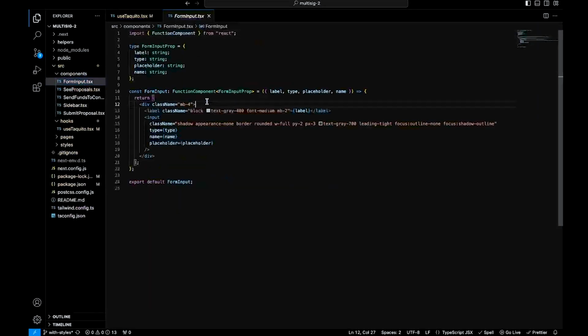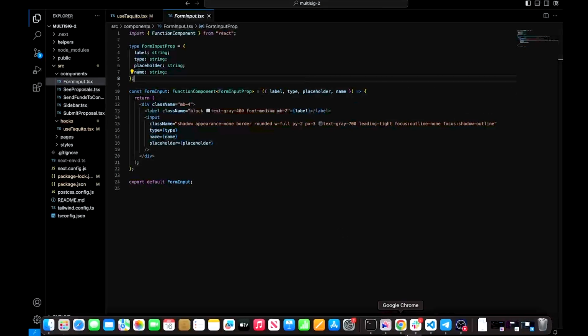Over here, we have our form input. The form input is just the input that you see on the front end. So it takes in label, type, placeholder, name. Label is basically what users will see on the front end, what the button should be called. The type is the type of button. The placeholder is a placeholder text, and name is what the name of the button would be. So type could be either text or number, which you would see later on. And I can quickly show you what that looks like on the front end.